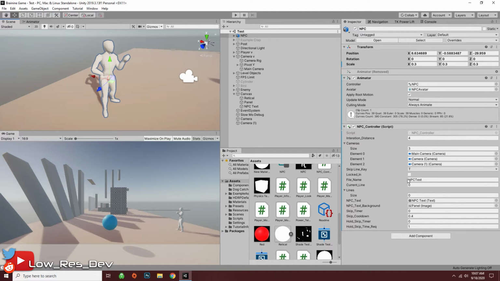File name, NPC test. That's the name of a text document that is currently being stored in the resources folder within the project. So I'll show you in a bit. That's where I type out everything that's going to appear and control the NPC interaction. Text background, that's just the kind of shape being placed behind the text. When the game starts running, that gets disabled, and then it gets re-enabled as soon as the interaction starts.